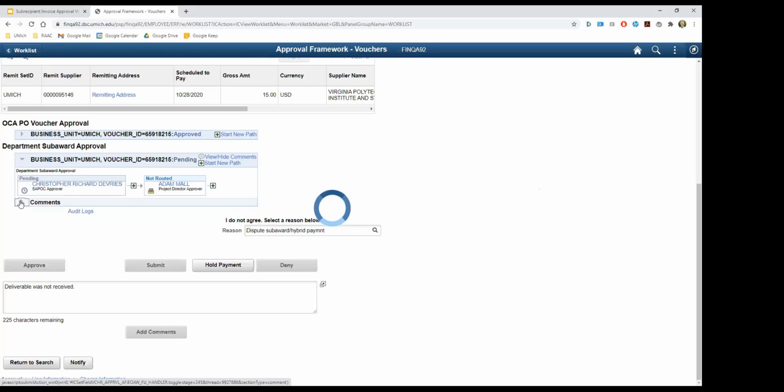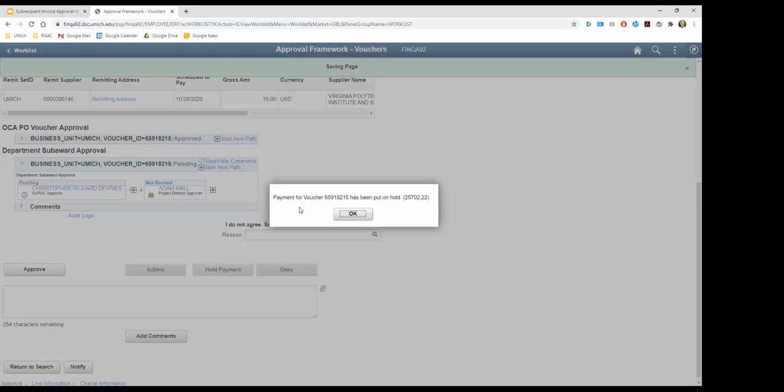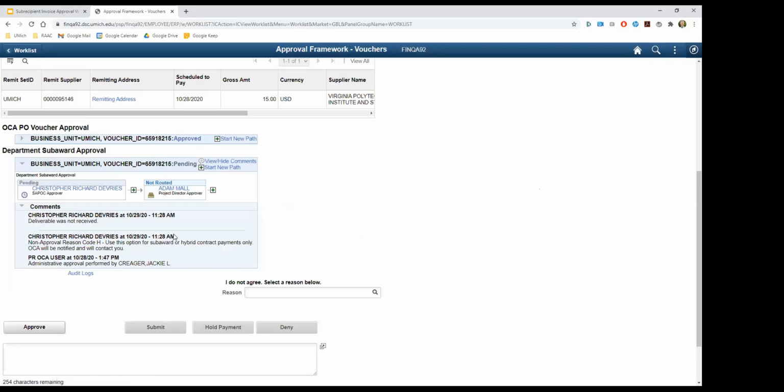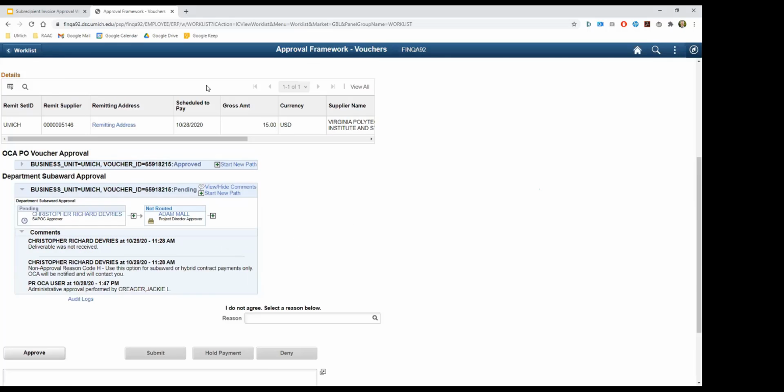Not entirely sure why this is taking a little bit longer than expected, but just be assured that when you do select the hold payment button and add comments, those comments will appear back in the voucher approval framework. Now you can see that I'm being given a message that says this voucher has been put on hold. When I click into the comments, you can see that when I added this comment, it's shown that there was a non-approval, and the reason is here in the comments.